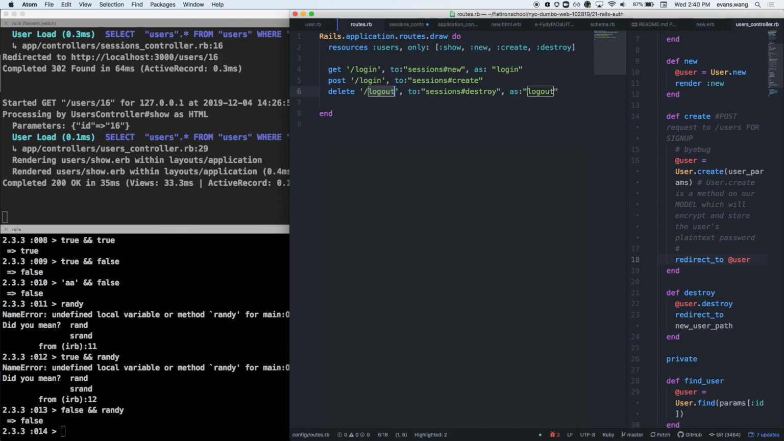How do we feel about understanding the logout button? Because all you have to do now is make a button in your HTML that needs to hit what route? A delete to slash logout. Right? Nailed it. And we know how to do that, right? Inside the button to, method delete, and then slash logout. Exactly. Proud of you. Cool. So that's login and that's logout.